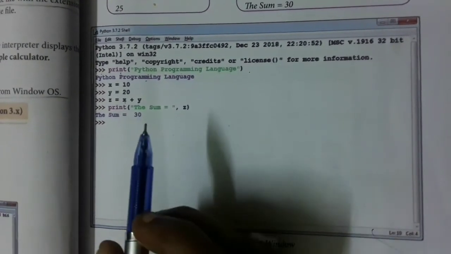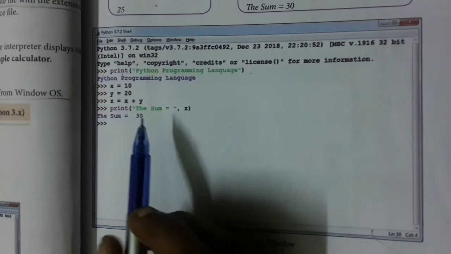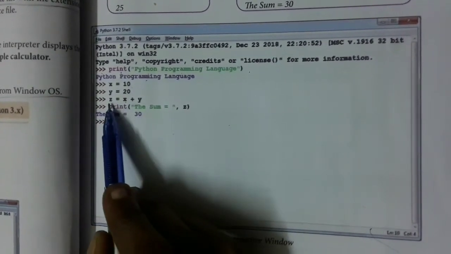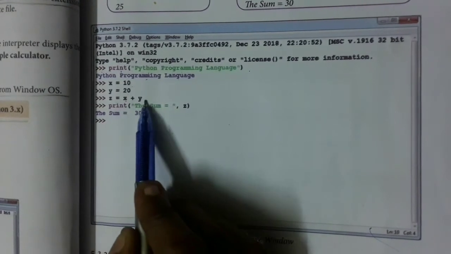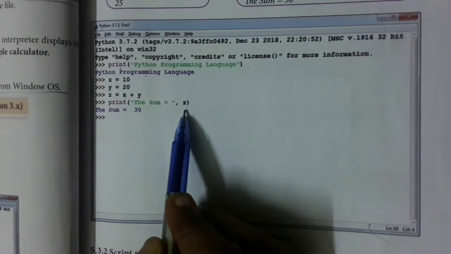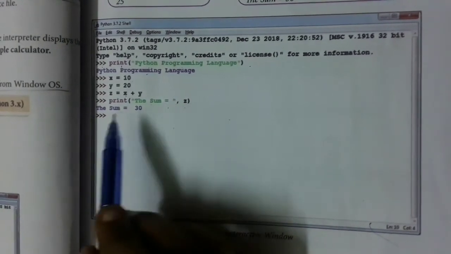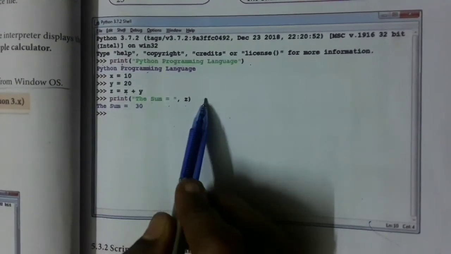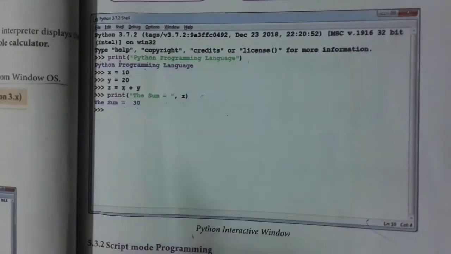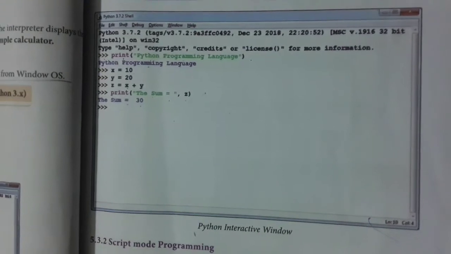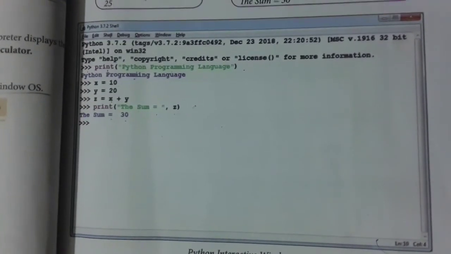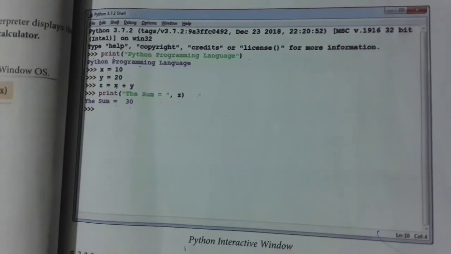Another example, find the sum of two numbers: x is equal to 10, y is equal to 20, z is equal to x plus y. Print the sum equal to z. After pressing enter, you will get the answer as the sum equal to 30. So, interactive mode programming is as and when you type the program, you get the result.